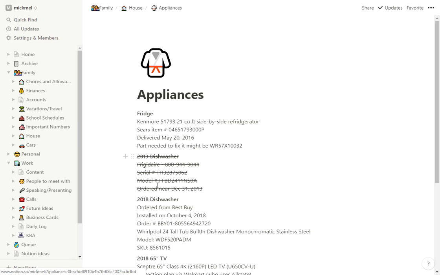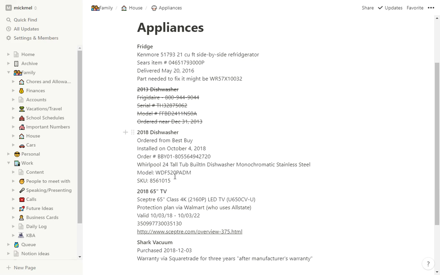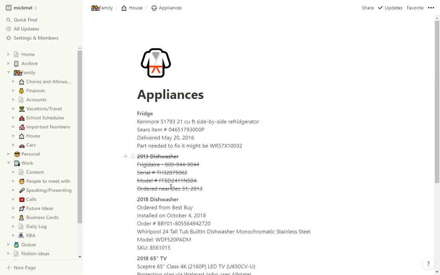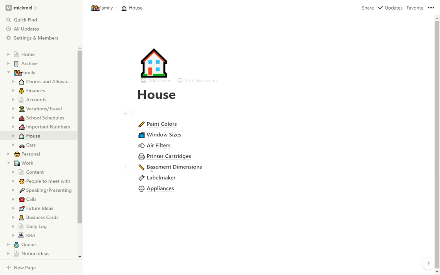And then appliances, for various appliances, a fridge, our old dishwasher, which I probably could just delete, our newer dishwasher, our new TV, our new vacuum, all that kind of stuff. Keep track of that stuff there. So that's just kind of the list I have for now. Again, I'd love to hear what you guys use Notion for keeping up with more items in your house, but hopefully this gives you a few ideas to start with and some things you can add.